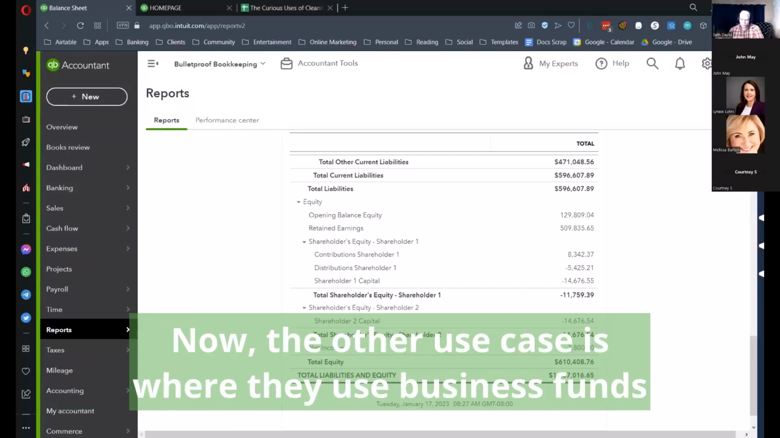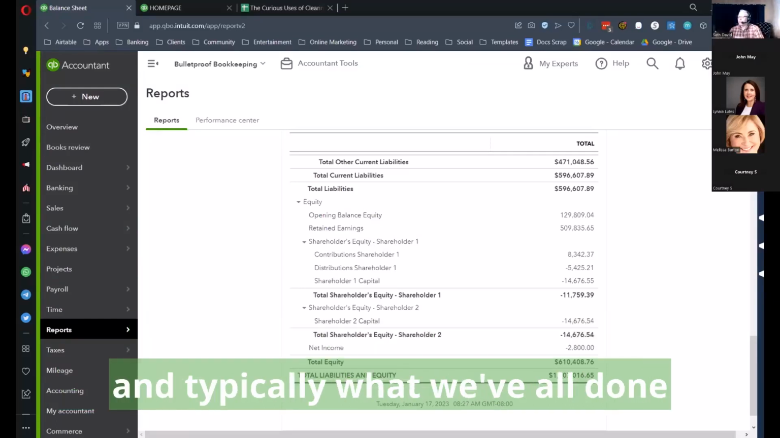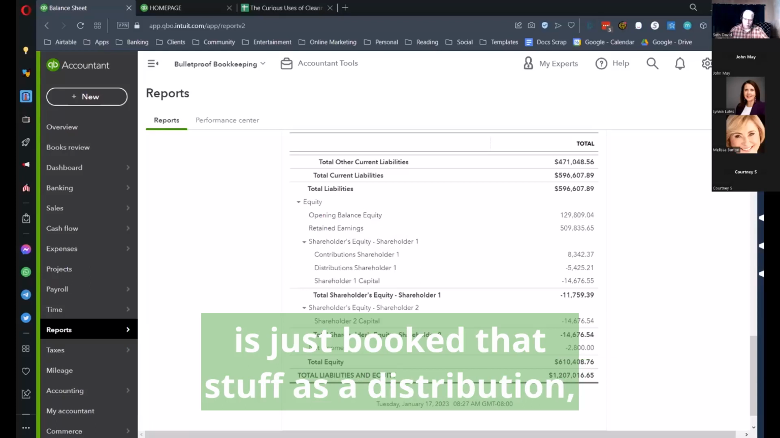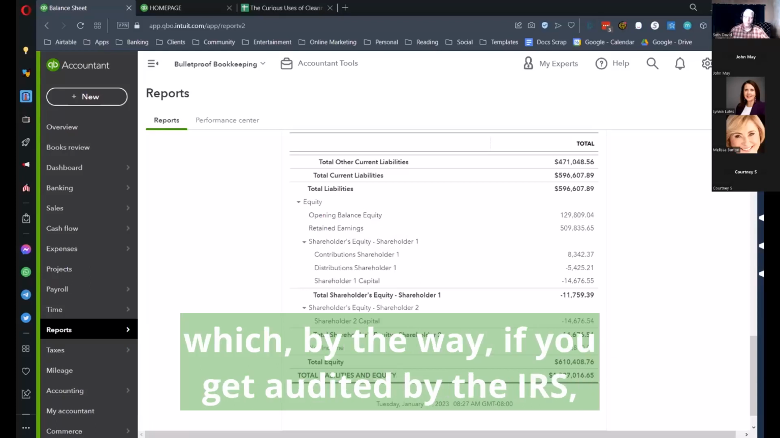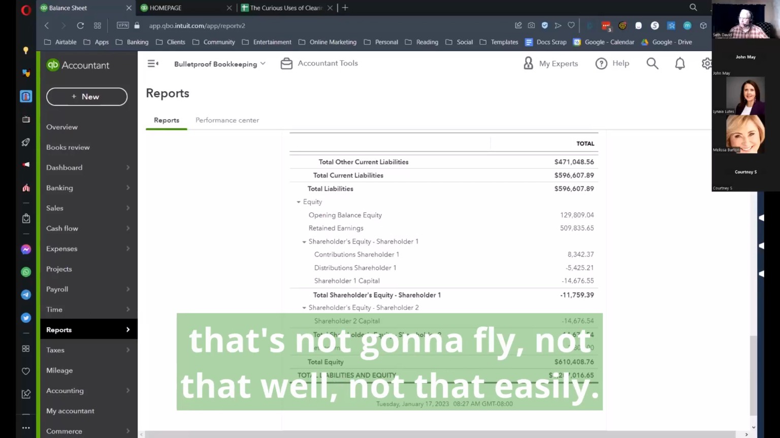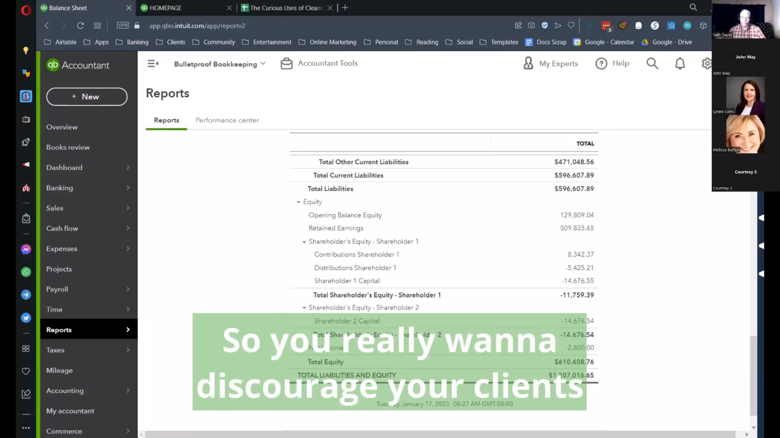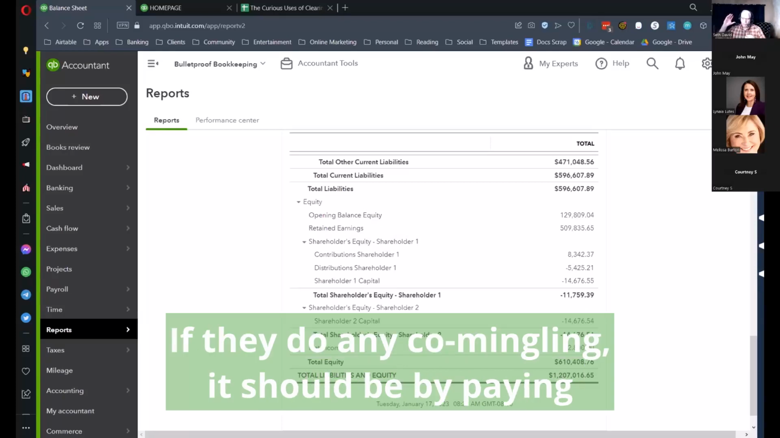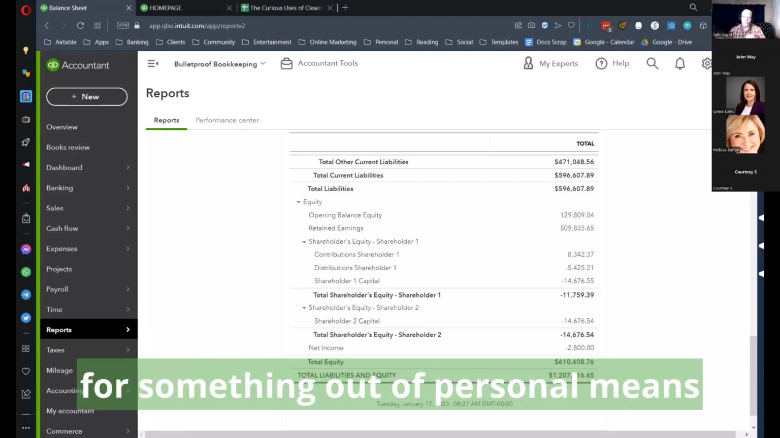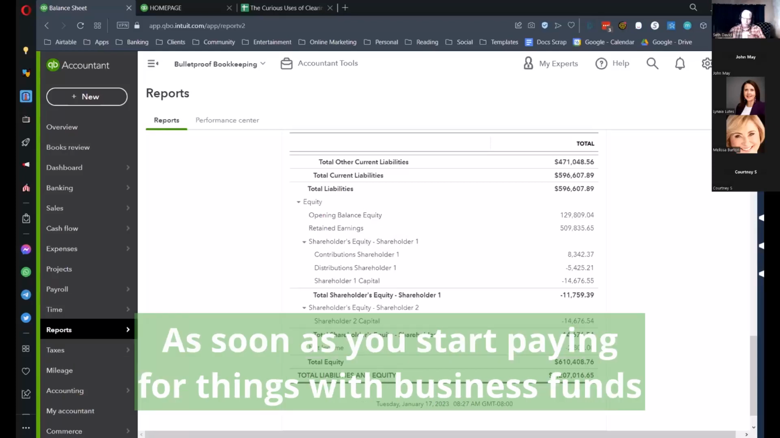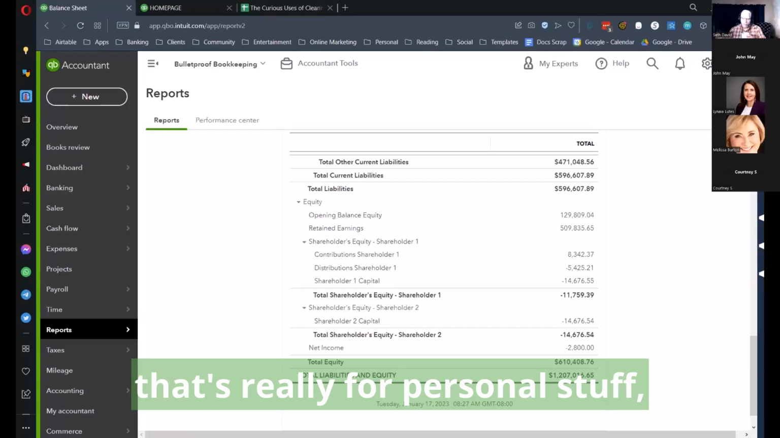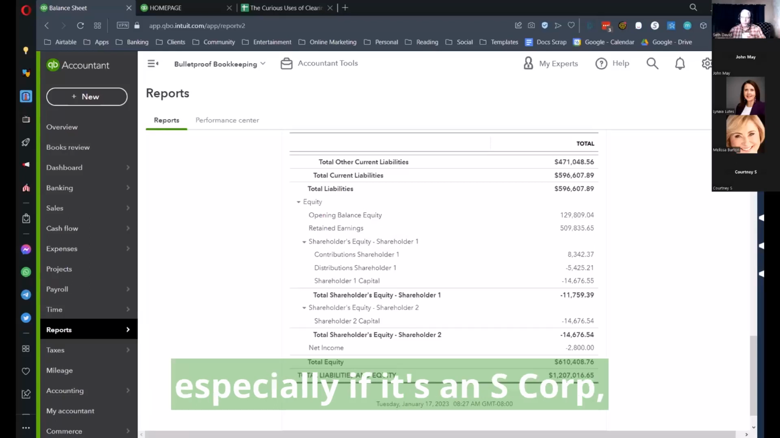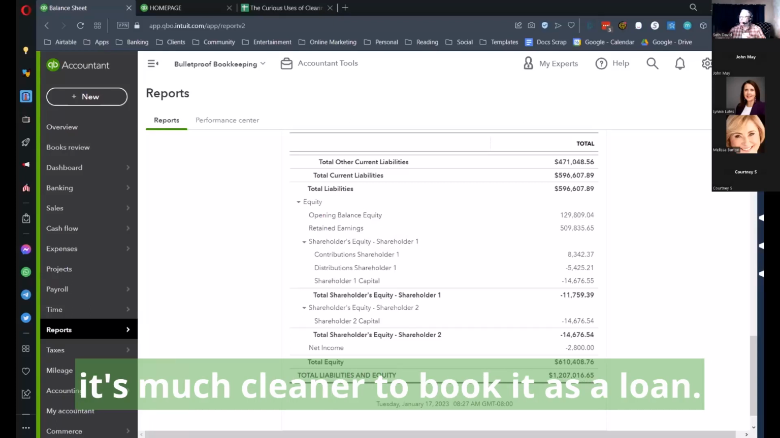Now, the other use case is where they use business funds to pay for something personal. And typically what we've all done is just book that stuff as a distribution, which, by the way, if you get audited by the IRS, that's not going to fly, not that easily. So you really want to discourage your clients from doing it that way. If they do any commingling, it should be by paying for something out of personal means that's for the business. As soon as you start paying for things with business funds that's really for personal stuff, especially if it's an S Corp, it's much cleaner to book it as a loan.